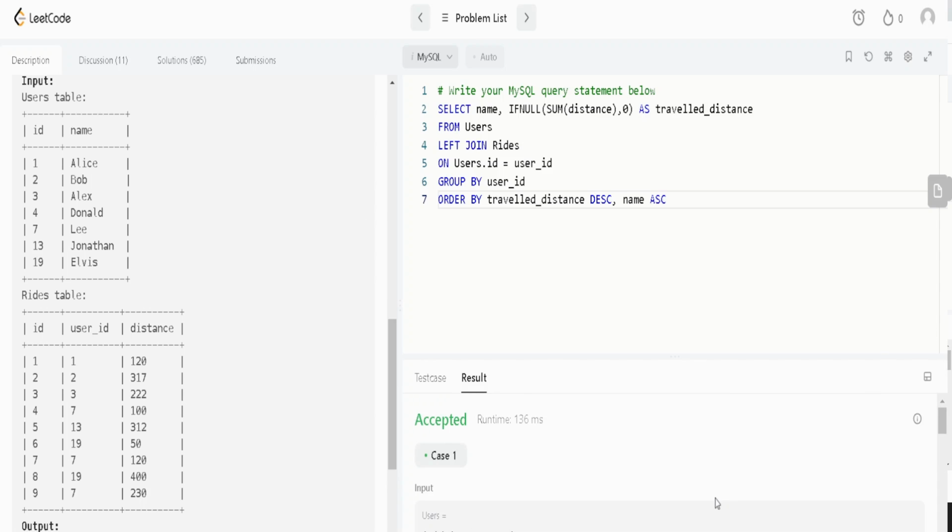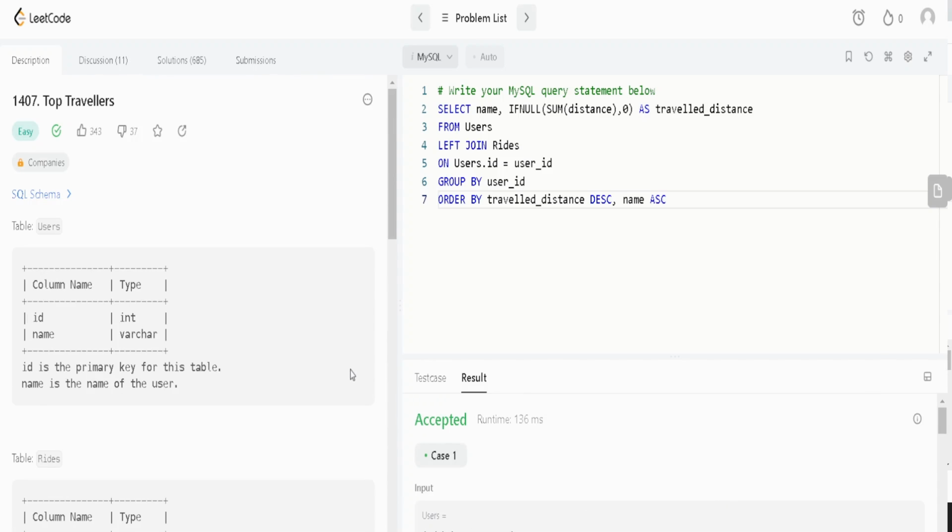So this was my solution to Leetcode problem number 1407, Top Travelers.